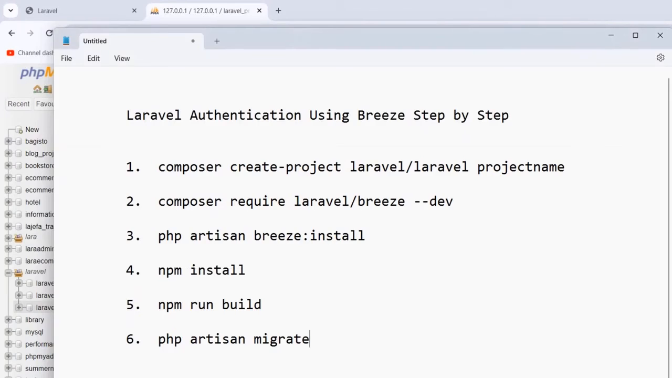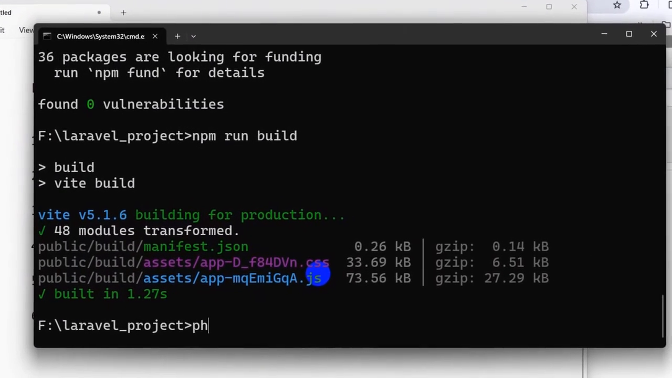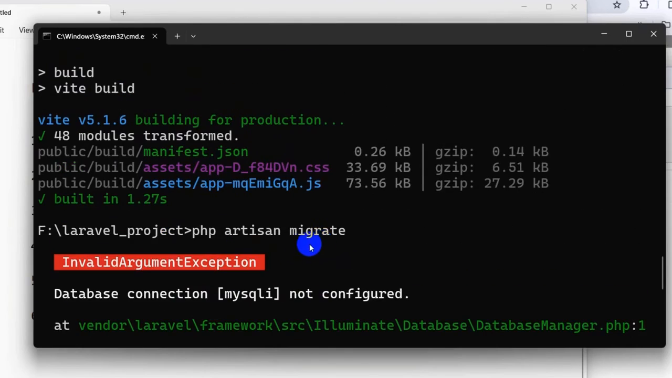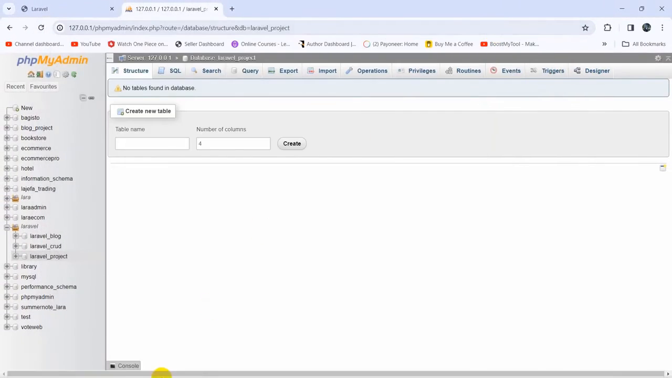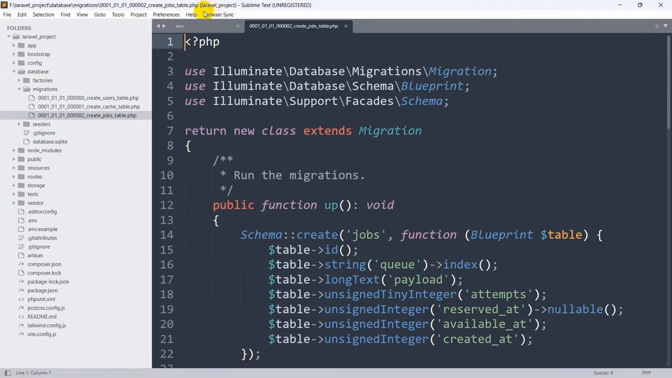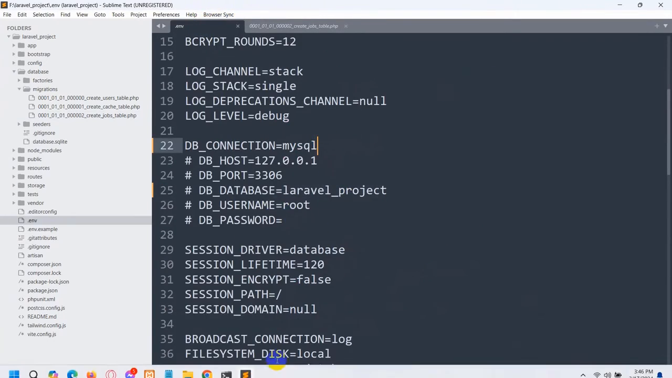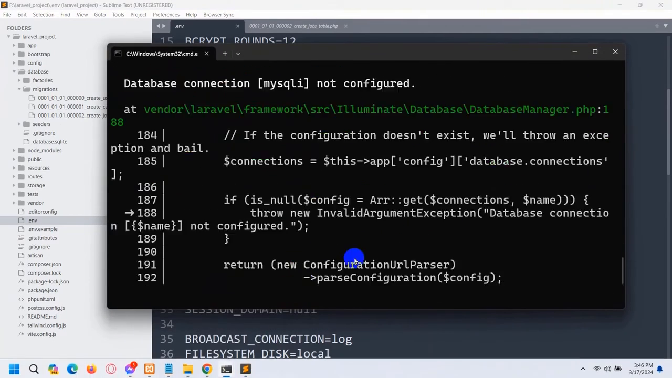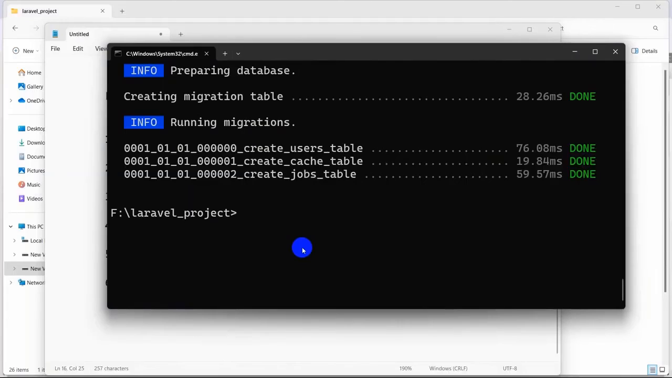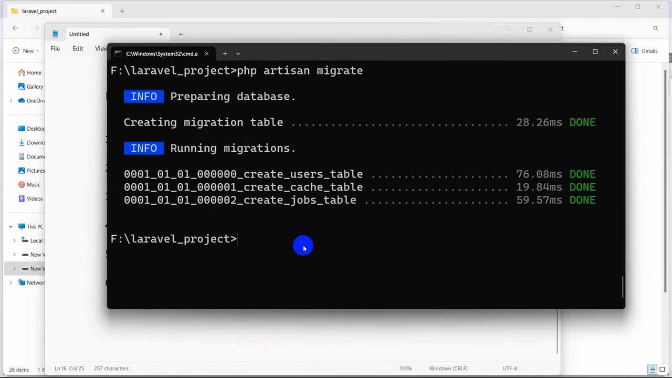Right now we are going to run this command, php artisan migrate, and press enter. Okay, database connection mysql not configured. What we need to do is that instead of mysql, we need to say it the right way over here. Let me save it again. Let me run the command again. And there you can see all those tables are migrated to the database.